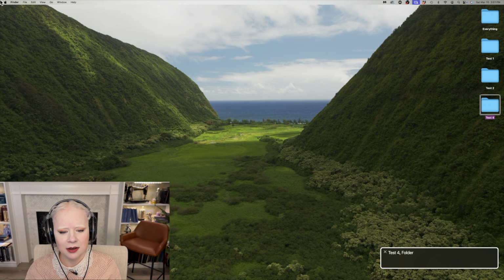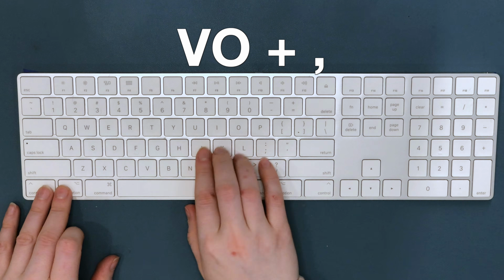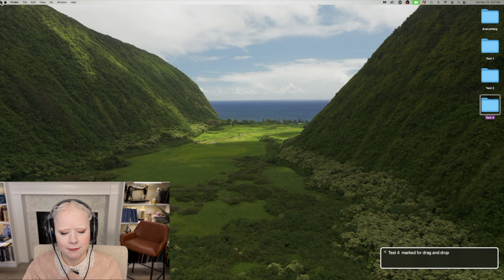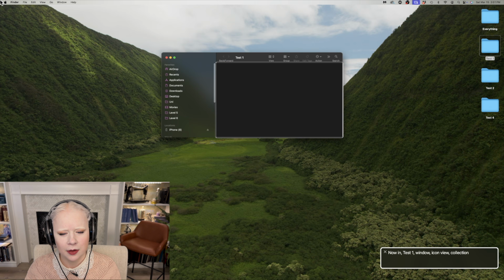Now that I am on my Test folder 4, it's just read the title aloud, I'm going to mark it for drag and drop using VO and comma. Test 4 marked for drag and drop. You should get an auditory confirmation that it's been marked. We're going to move back up to Test folder 1. Test 2, Test 1 folder. Now in Test 1 window, icon view collection.